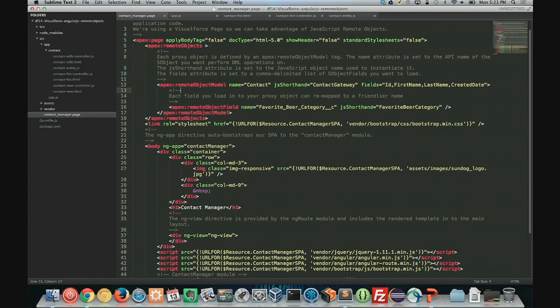And so what we're doing here is we're declaring what objects in Salesforce we want to create JavaScript proxy objects for. And so what you can see here is I'm declaring for my contact object, I want to create a contact gateway. That's just my JavaScript shorthand name. It could be anything. It could be late for dinner if I wanted it to be.